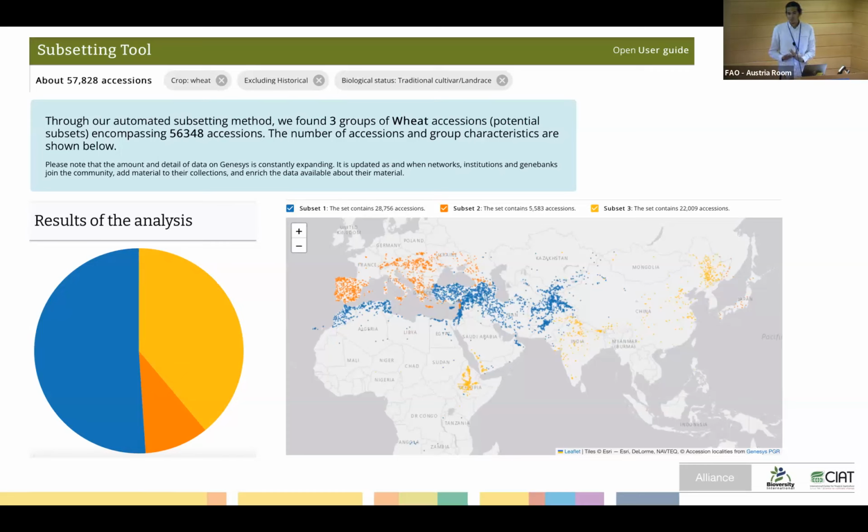And in Genesis, there's an additional feature, not part of this tool, but part of the Genesis system, where you can select accessions, put them in your shopping cart, and order them. Those queries go to Genesis, and then they get transferred to the specific gene bank that is holding those accessions. So that's it from me. Thanks.